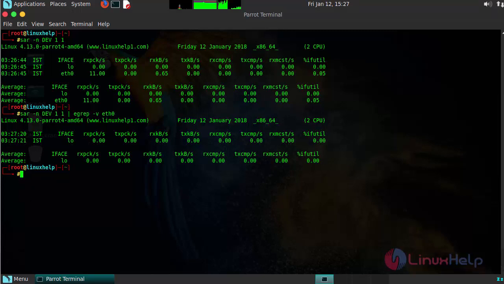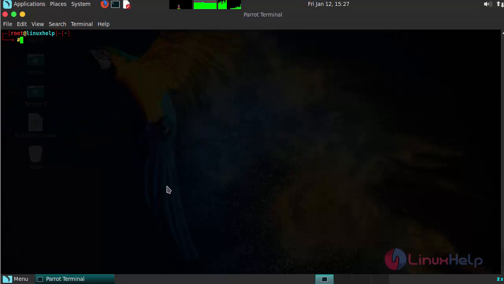Next, in order to know your disk status of your system, type SAR -d, which is small d, followed by your time interval and line count.